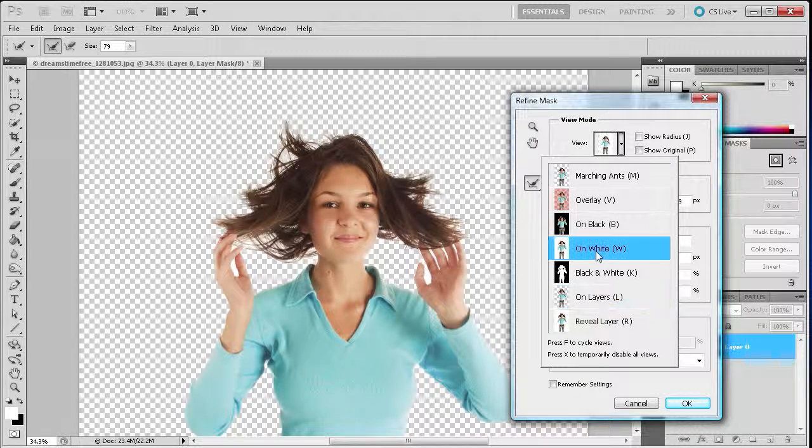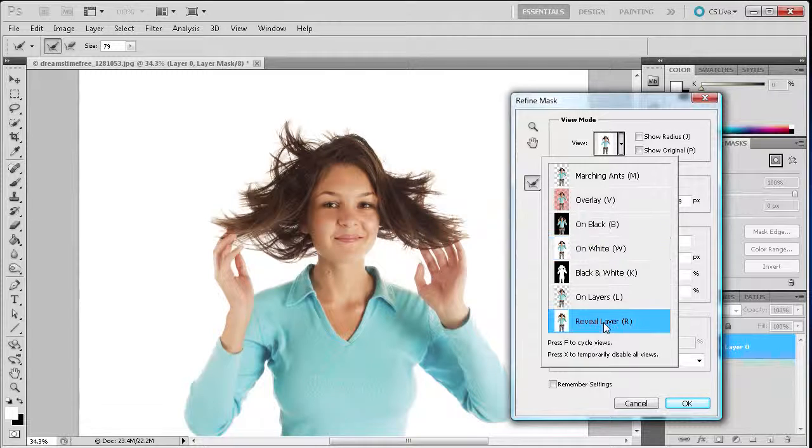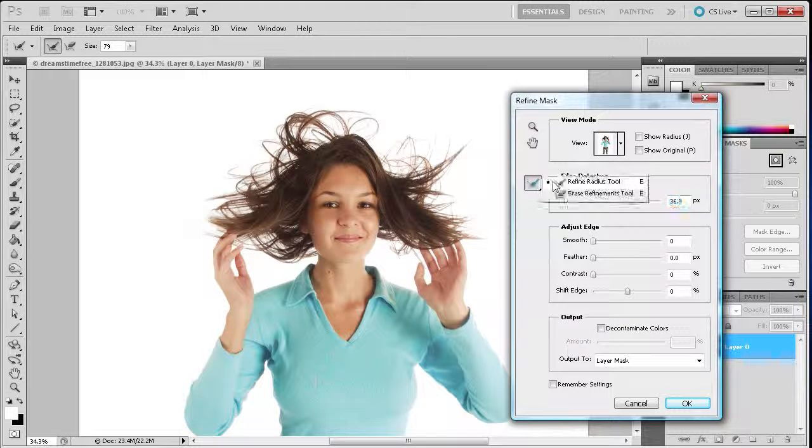If we go to our On White and then our original, you can see there's a lot of hair that we're missing out on. So we're going to leave it on the Reveal Layer, and then we're going to make sure that we have this little tool here selected that's called the Refine Radius tool.